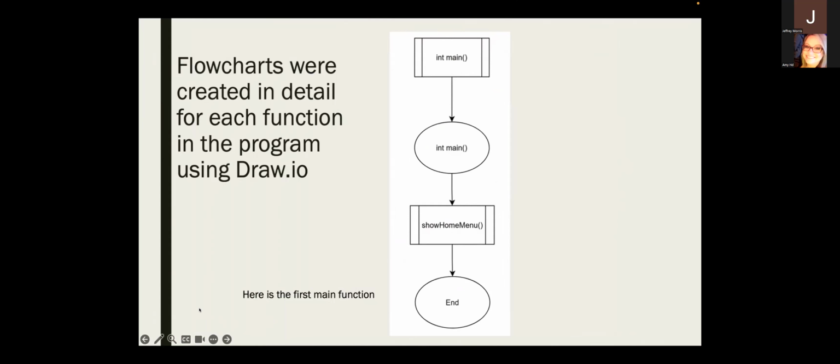After we generated pseudocode, we moved on to designing them in flowcharts. So the flowcharts really helped us visualize how the program kind of is laid out logically. So flowcharts were created in detail for each function in our program using draw.io. A lot of these functions and flowcharts are pretty big, so we didn't include all of them here on the PowerPoint, but you can find them all in our assignment submission. So the int main function here is pretty short. It only calls one other function, show home menu. So that one is listed here. Next slide, please.